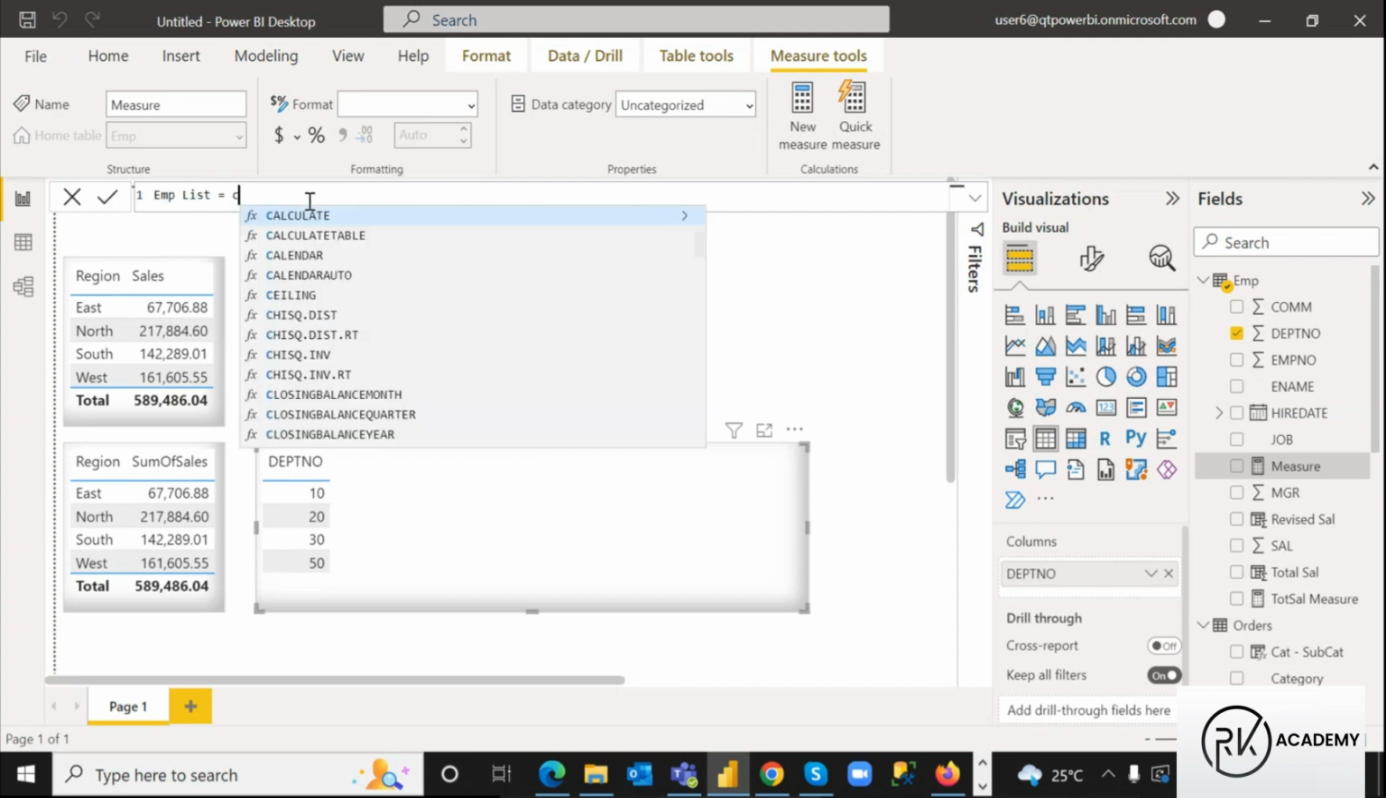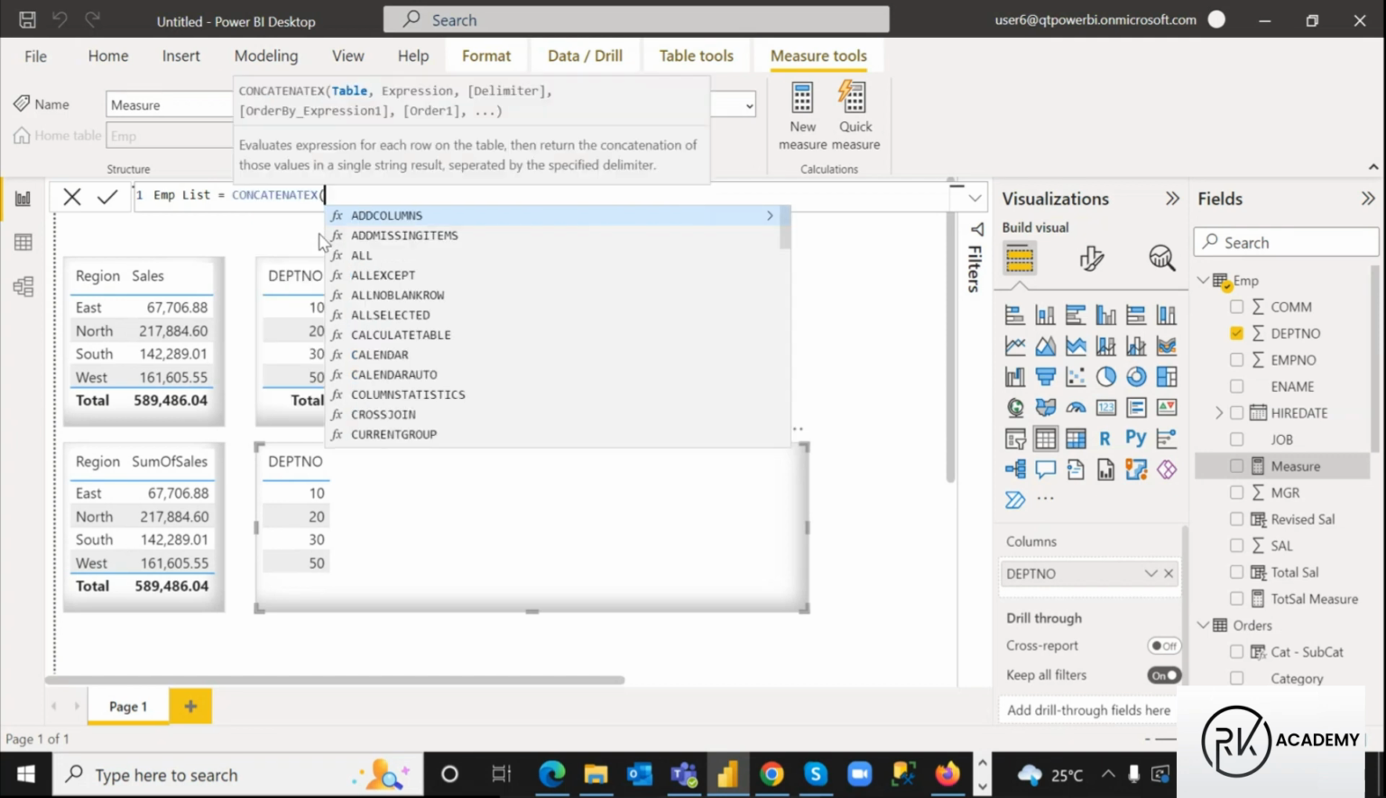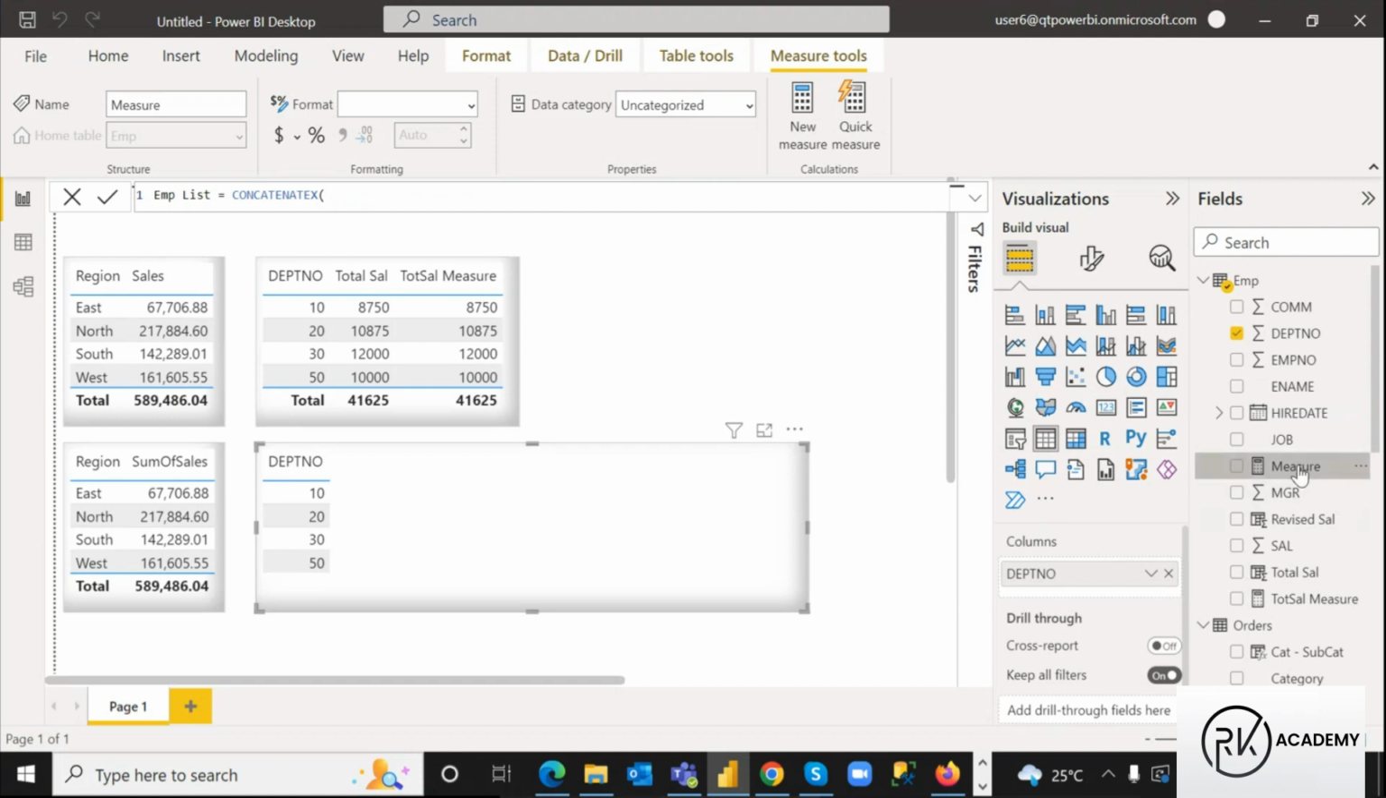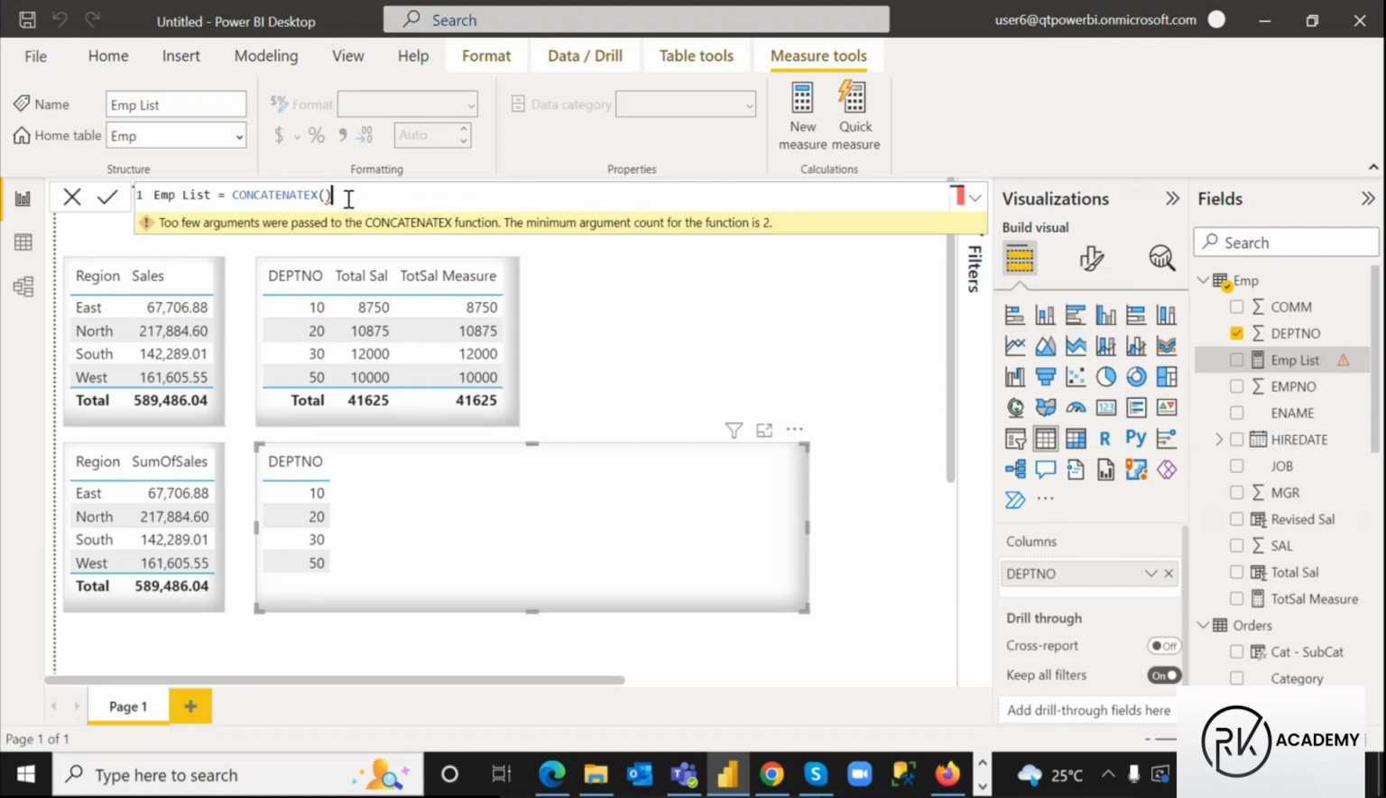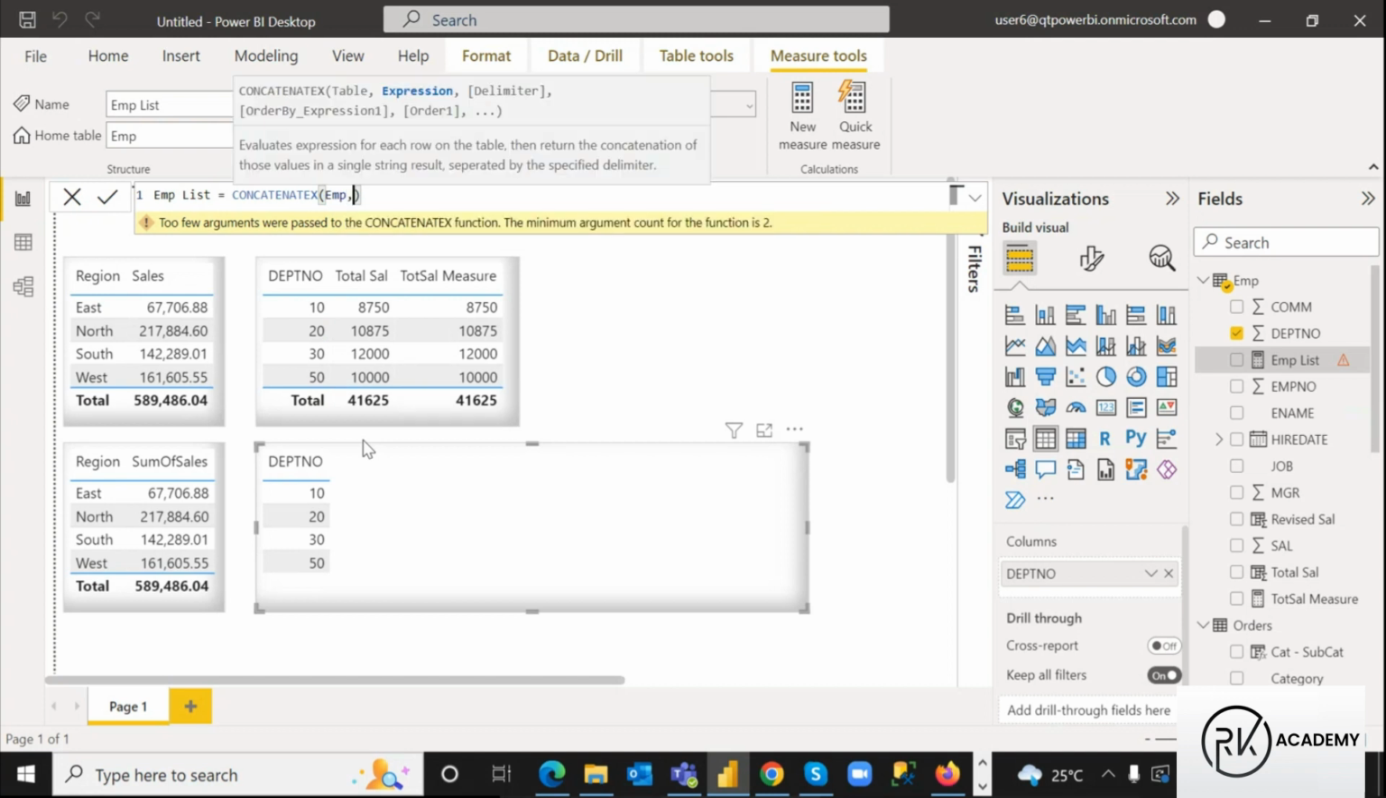Okay. For that, what I have to use? Concatenate X, the second one. So under that concatenate X, how many arguments are there? Table, expression, and delimiter. So like this, I have some other also. I don't want to provide all those. Just I can go with these, guys. First I want to give what? Table name, right? What is the table name? Employee. Right. So if I give comma, it will go to the second argument, right?